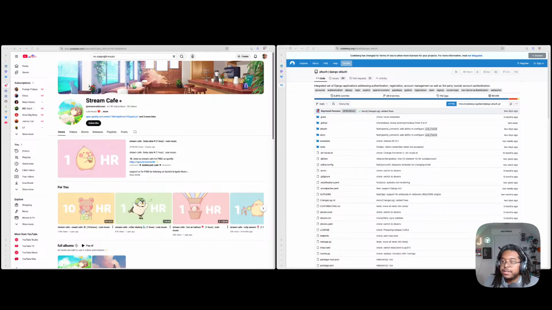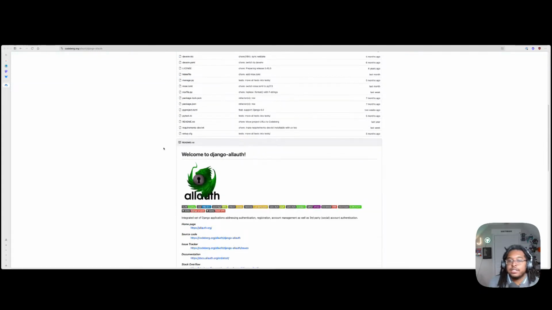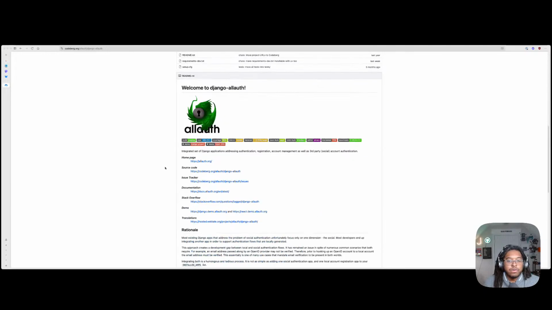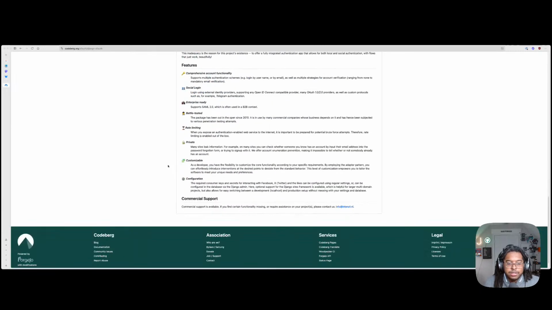I'll cut that down a little bit. Ignore my stream cafe here. If I full screen this, does it? Yeah, there we go. It'll hide it. All right, so integrated set of Django applications addressing authentication, registration, account management, third-party social authentication. Yes, this sounds great. Oh, it's on Codeberg. Interesting. People are doing the Codeberg thing. That's all right. So that's something that we'll talk about. We'll add that to the list.